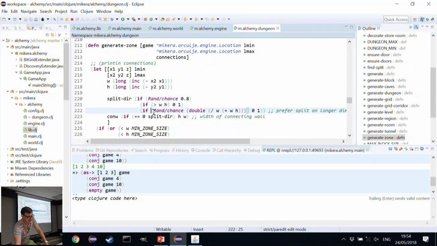But again, there's some randomness in here, yeah? So the world generation is not entirely a pure function. It's doing some random splits of the map.